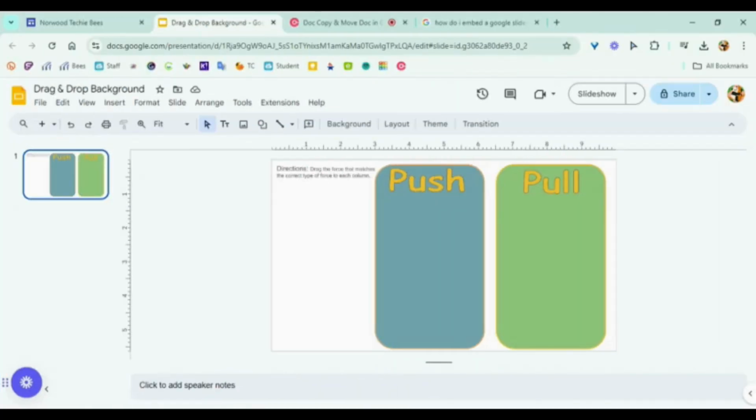Welcome to part 2 of our Forces Drag and Drop project. Today, we will search and add images with a transparent background to add to our activity.